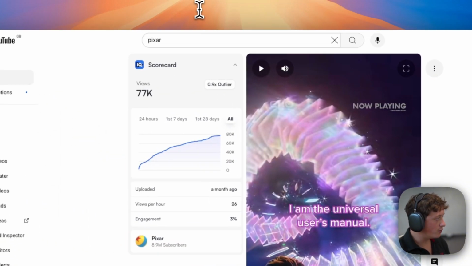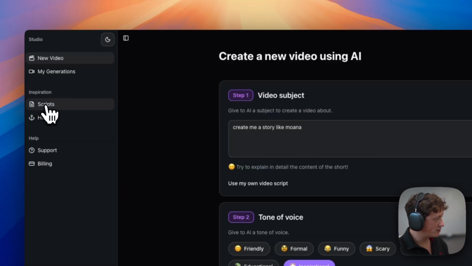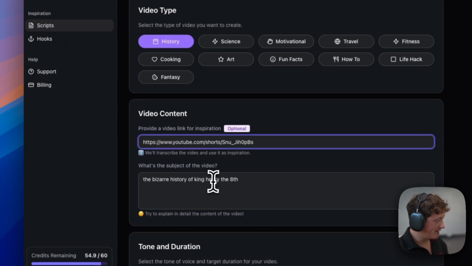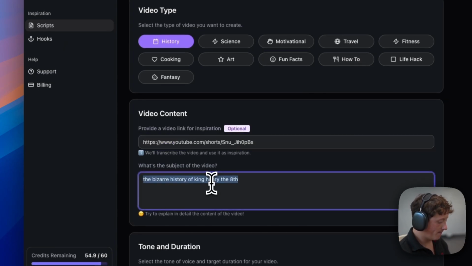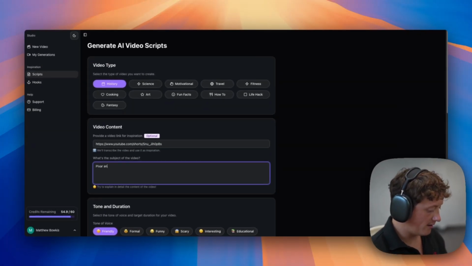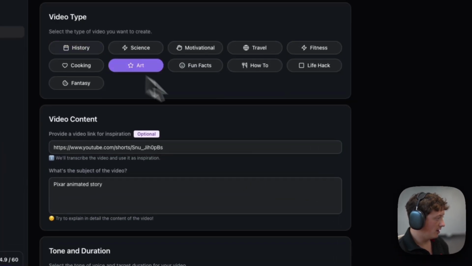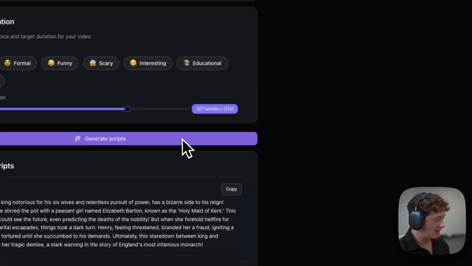So if we wanted to clone this video, we could come here and we could copy this. We could go into the software, go down to scripts. We could paste that in and we could say, Pixar animated story. All right. Or whatever the video script's about. And we're going to go ahead and click on generate script.